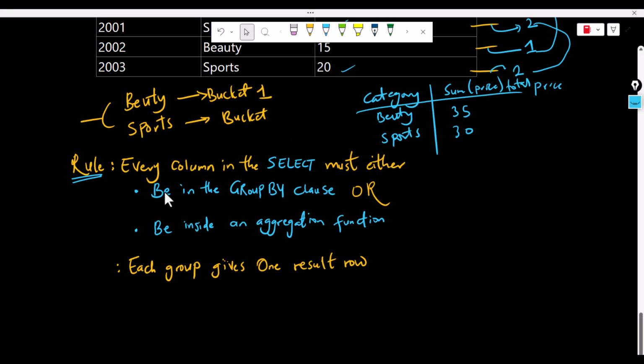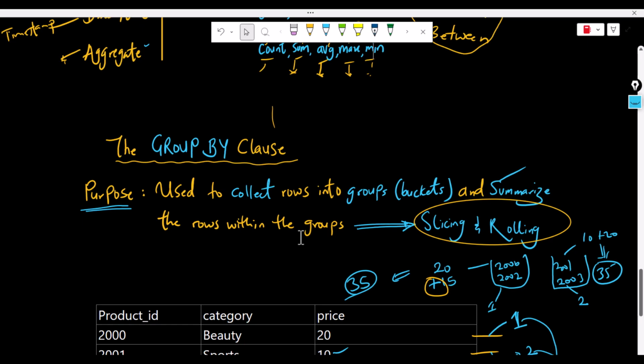In the group by, the second rule is that each group returns one result row. That's why it's called the slicing and rolling clause, that is the group by clause. After slicing each row into a bucket, that is, grouping them into several groups that they belong to, it will also roll them up, that is, it will aggregate them using some aggregation function. Then the result will be only a single row.